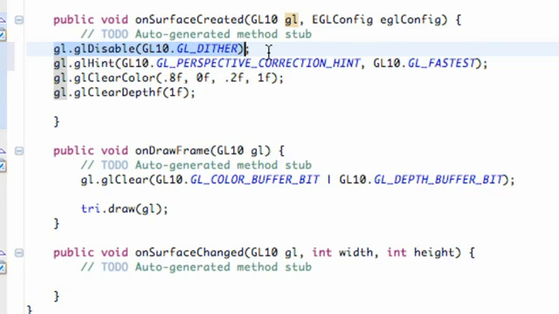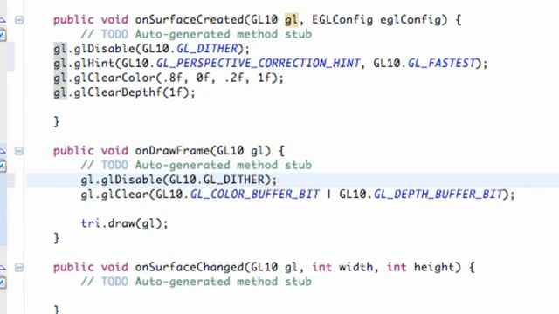Again, you guys might want to just copy this dither line and put it within your onDrawFrame method or something.